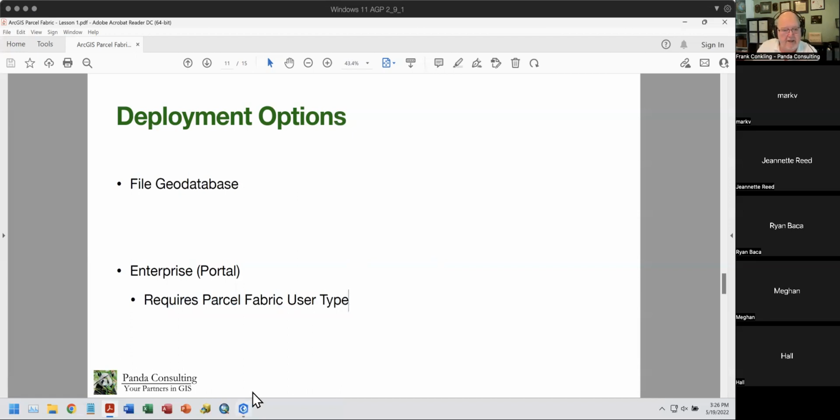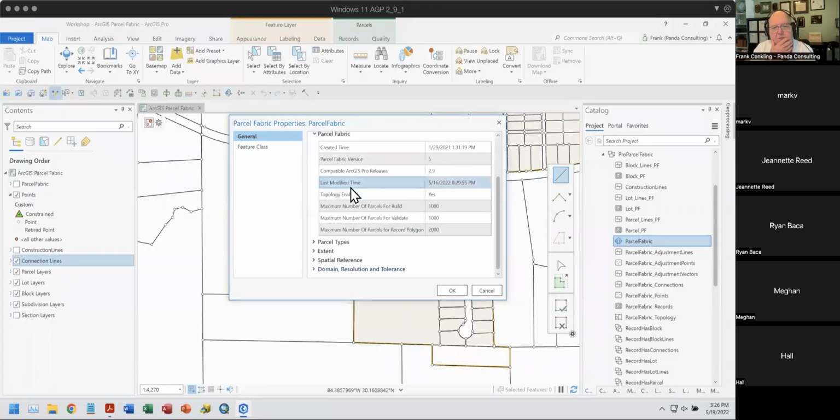All right, let's go back here. Let's keep exploring this. So inside of the Parcel Fabric object, we have sort of whether or not the topology is enabled, the number of parcels for a build. A build is when it's going to analyze whether the rules are followed and how to go and follow them. The maximum number of parcels that can be associated with a single record. That's another setting in here. So those are all settings. Again, for the most part, you can leave the standards here.